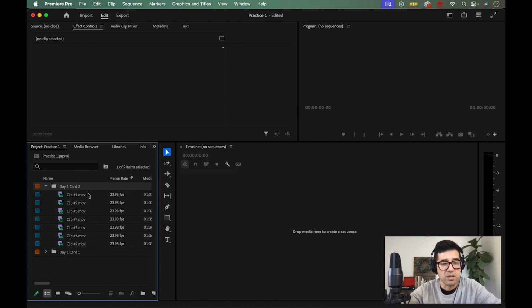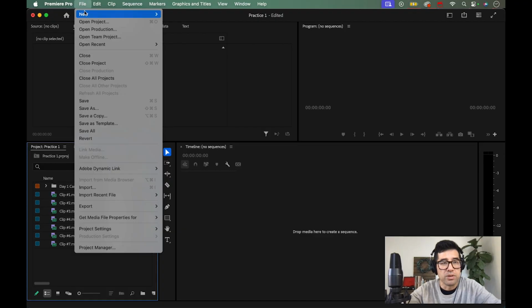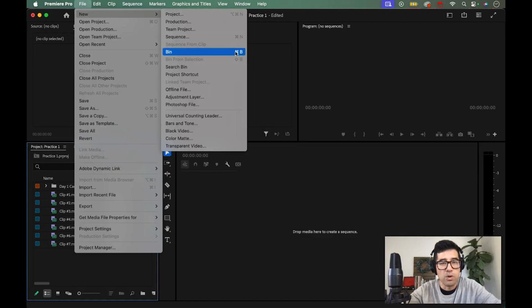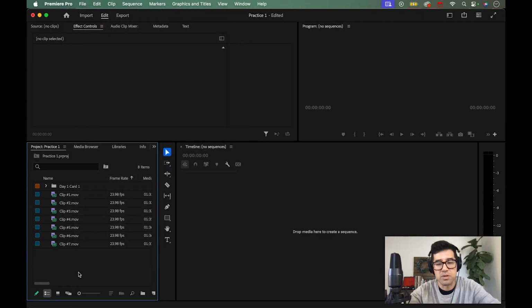Now I'm going to undo that, Command Z, Command Z, Command Z, and I want to show you another way to do it. Not as optimal, but I just want to show you that you can secondary click anywhere in that gray area. You can go to File, New Bin, or you can use the hotkey Command B, right? So all those options work. I'm going to hit the hotkey here, Command B, and I'm going to create a bin this way, day 1 card 2. And now from here, I have to drag the files into that bin.